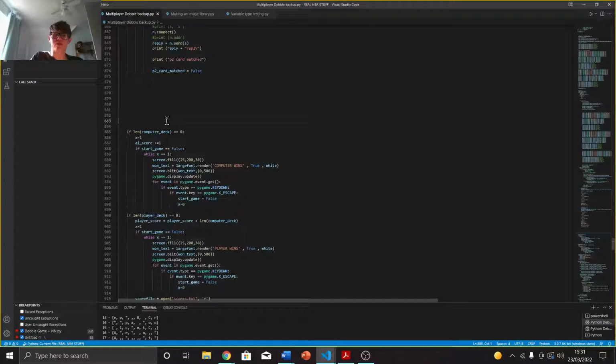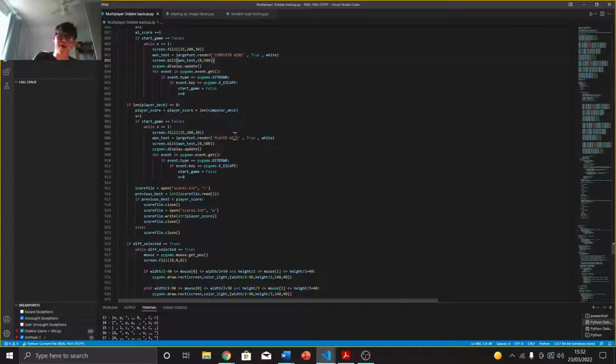So if the length of the computer deck ever equals 0, it means the AI has won because there's no cards left, which means we display computer as the winner. And we end the game and go back to the home screen if escape is pressed. Same effect if the player wins too.